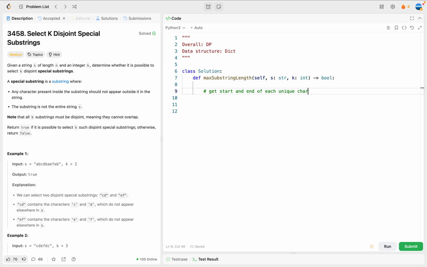For this we can use dictionaries. We have first and end, both dictionaries. Then for i, character c in enumerate(s): if c is not in first, in other words, it's the first time we see this character c, then first[c] will be i. For the end, we keep updating it. After we finish the loop, end will be the last occurrence of the character. I don't think we need to print this out, because it is very straightforward.